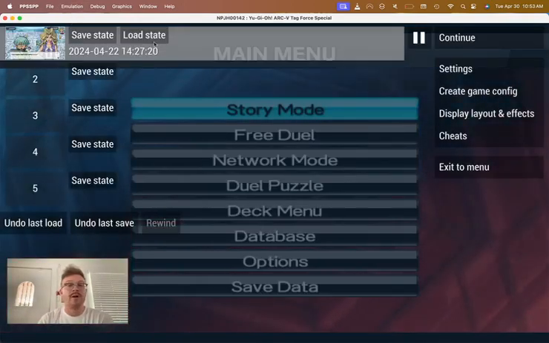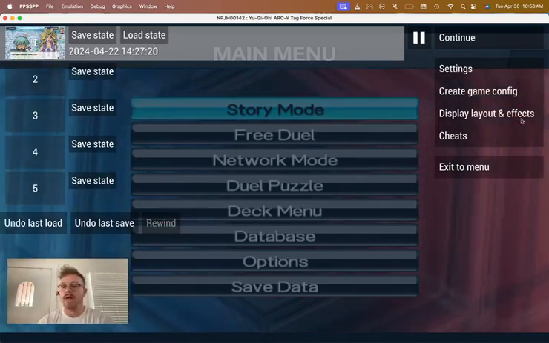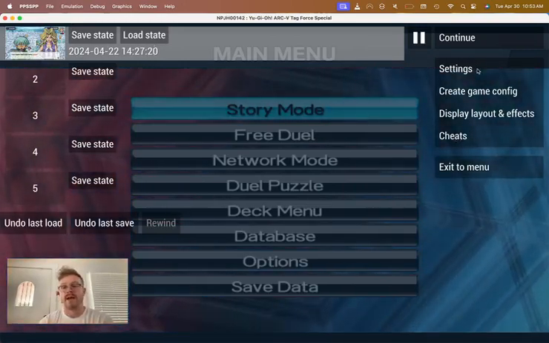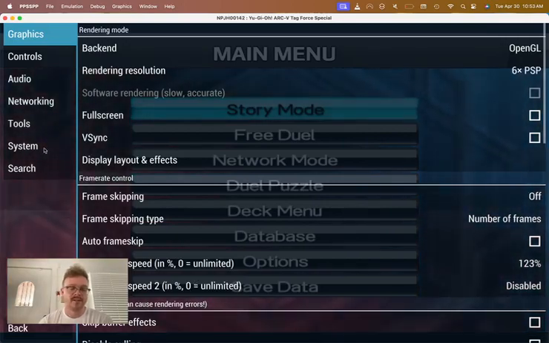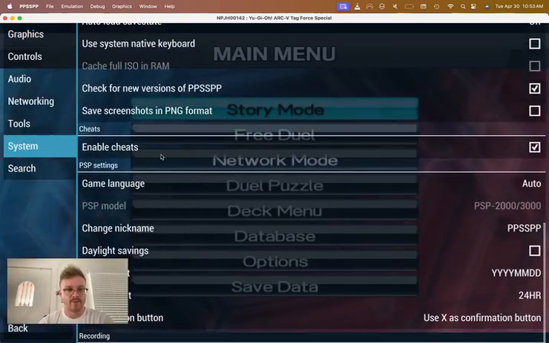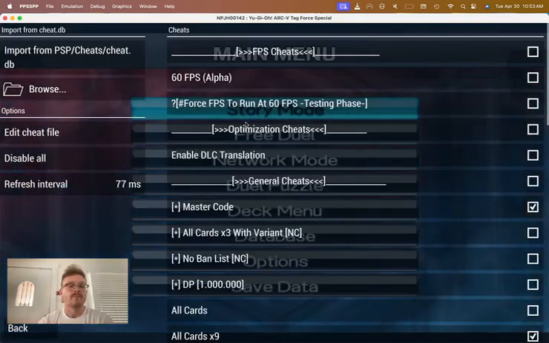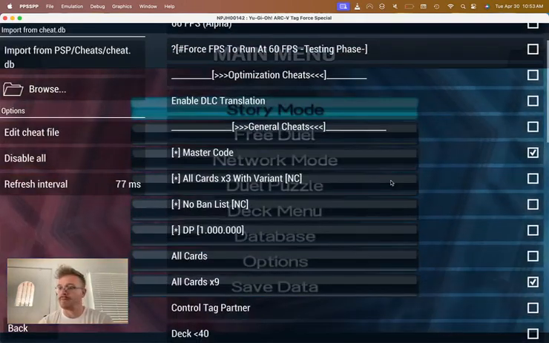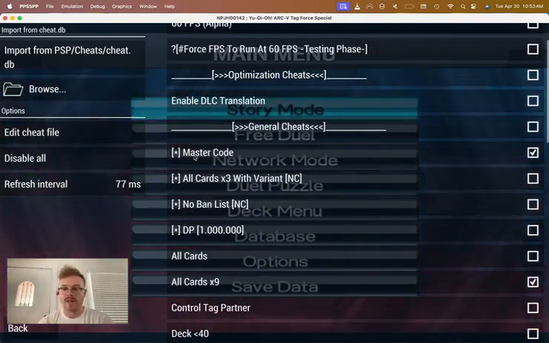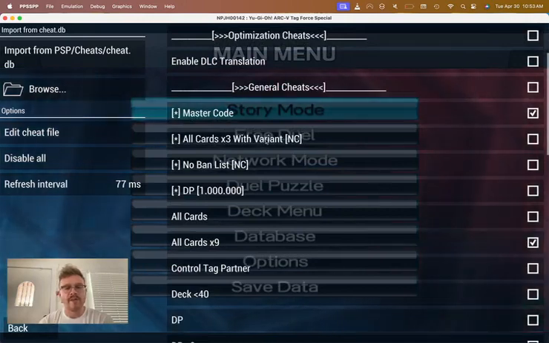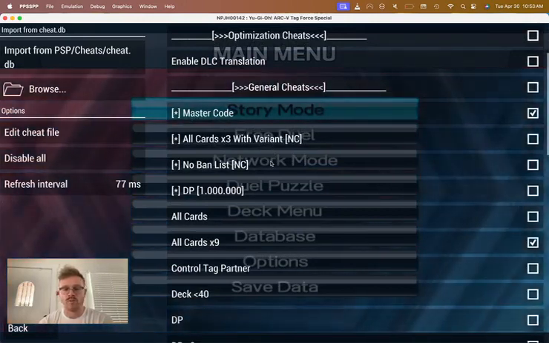Go emulation, pause, brings up the menu. And then at this point, cheats should show up. If it doesn't, just go back into settings, system, enable cheats, and then this should show up. And here, I know for sure you have to turn on the master code. I don't think this all 3 cards with variant worked for me.